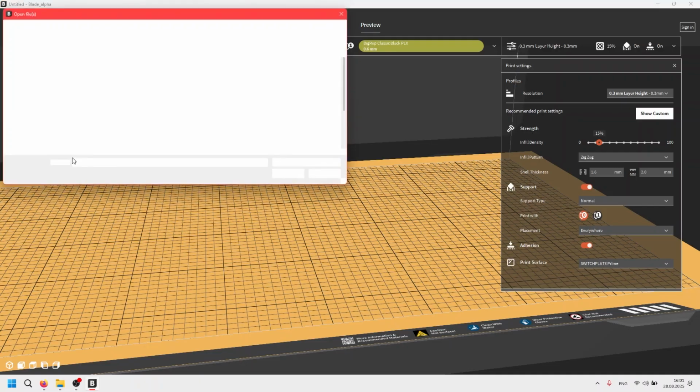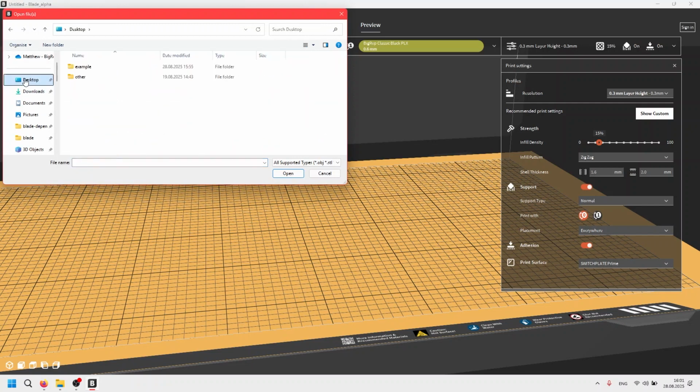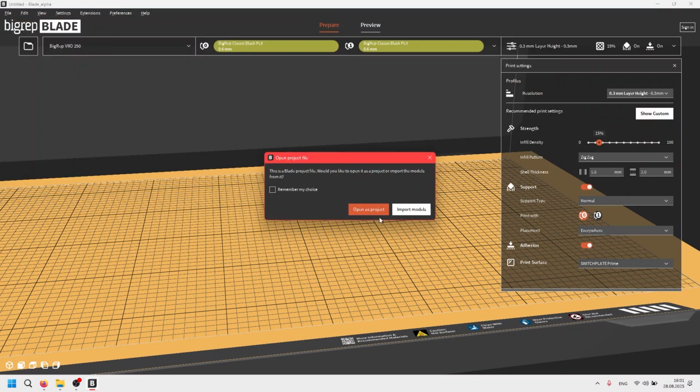So if we are to start again from a fresh setup, we can reload a 3MF file that we have here, and you'll see that all the settings will be restored exactly as they were when you saved a project.